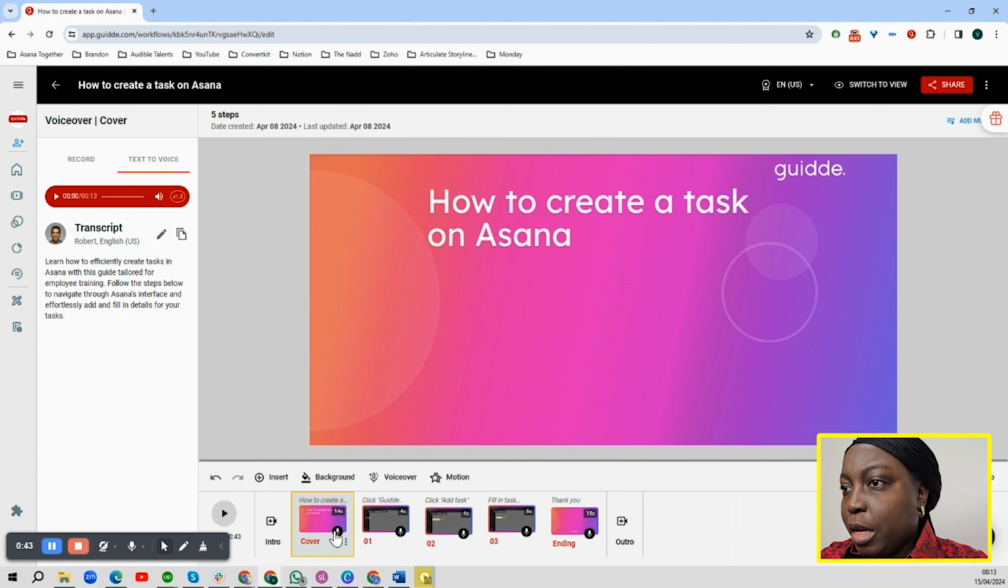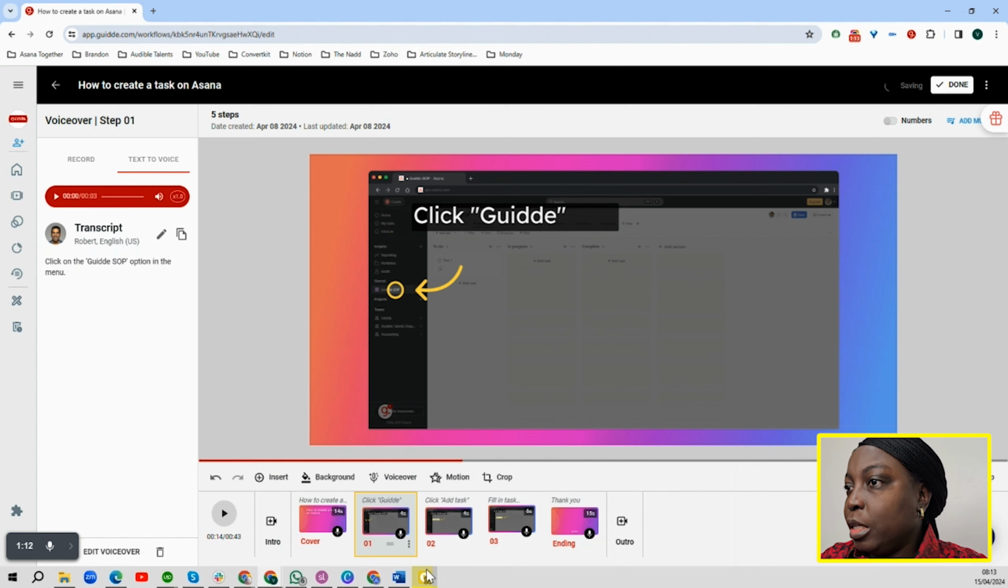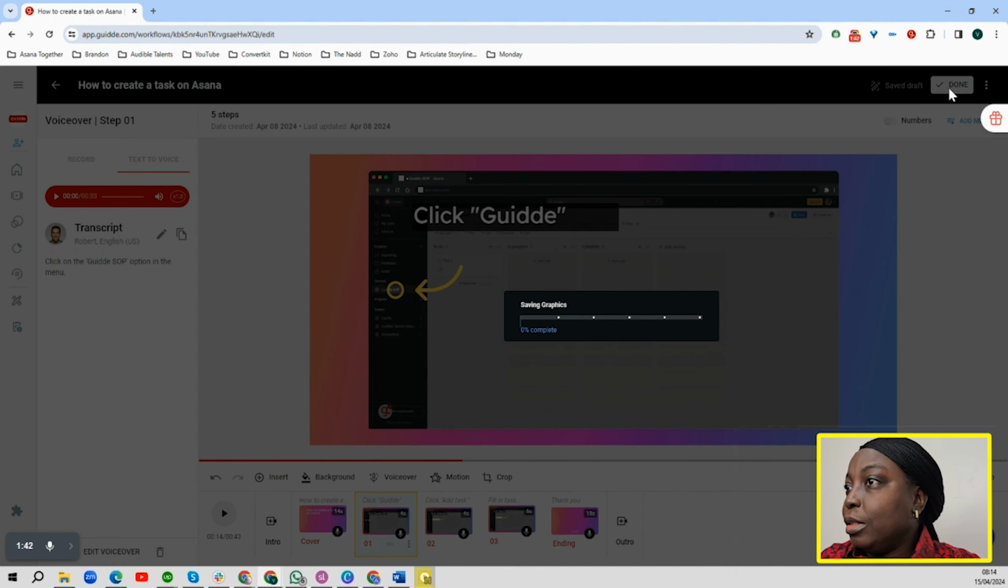And then one other thing I like about this app is the fact that you can come down here and you can actually do a few edits by double clicking on that and click out of it, and then it just edits it for you. And there are more features. You can insert, you can do some changes on the background, change your voiceover, you can add motion features, and you can crop. So just play around with all of this and see what you can do. And once you are done editing your video, just click on done.